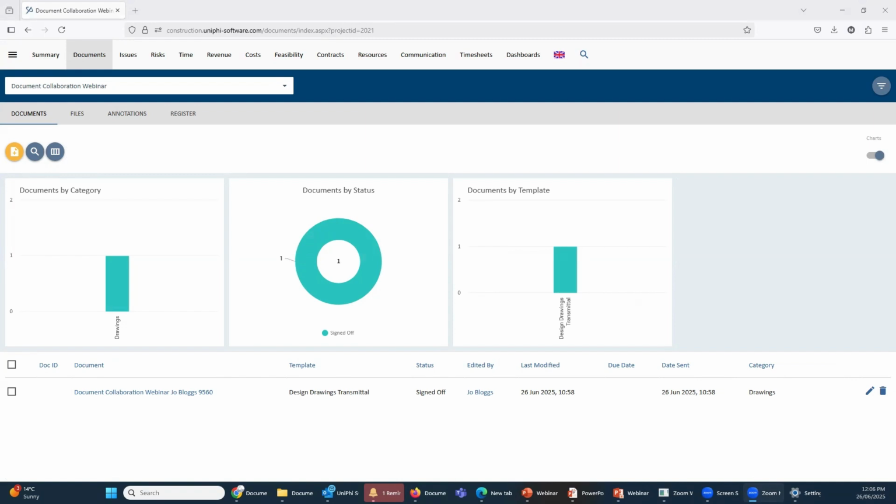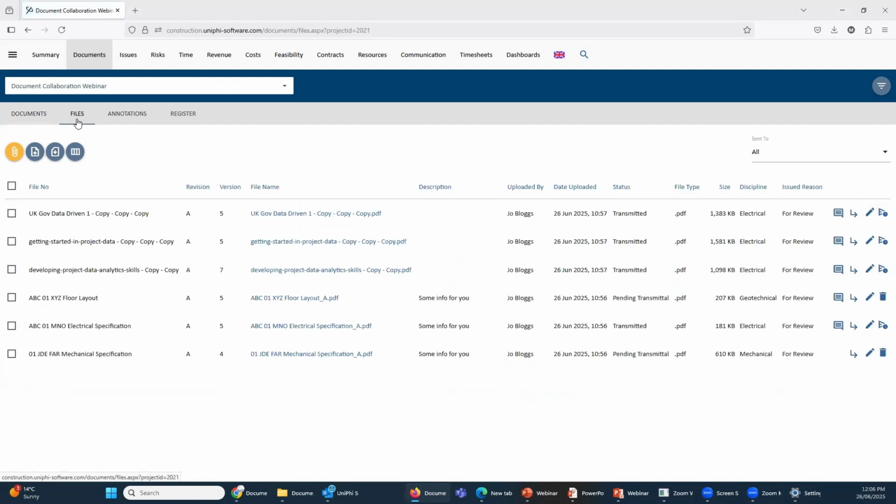So it's not raw files. Raw files are stored in the file subnavigation. In this particular system at the moment, there's just one UniPhi document, which was a design drawings transmittal. All UniPhi documents are generated from templates. There's a design drawings transmittal template in this system, and we've issued out one transmittal to people who are collaborating in this project. That transmittal will be a collection of the files that have been uploaded.